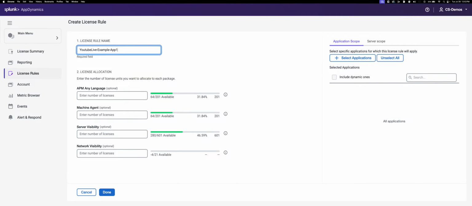So now that I have a name in there, which is a required field, I can come down here and say, you know what, there's 64 of 201 licenses available. So I'll use 10. And then you should, in real time, see this first number shift based on what I assign in here. And then this one should always match what APM I am using. So I'm going to use 10 there.